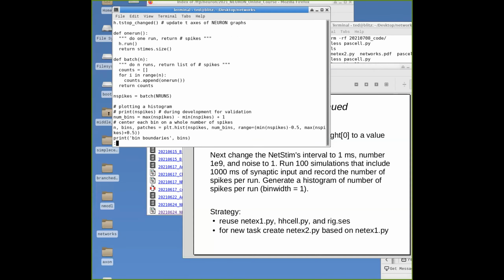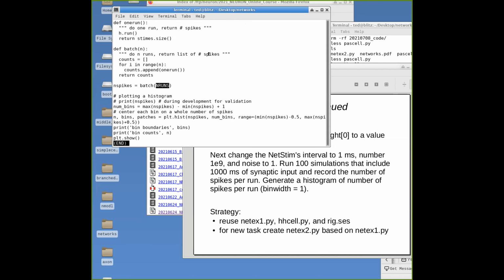So when I call batch with an argument of n runs, where n runs I've already declared up at the top of the file, for test purposes I set it to 10, I will run 10 simulations and get back a list called n spikes, whose elements are the spike counts from these 10 different runs. And if I changed n runs to 100, I would get back spike counts for 100 different runs.